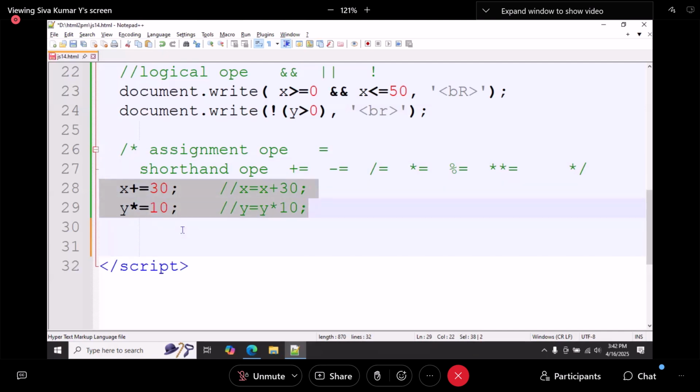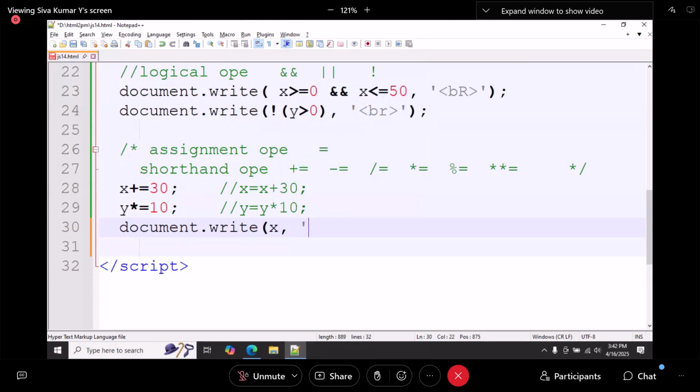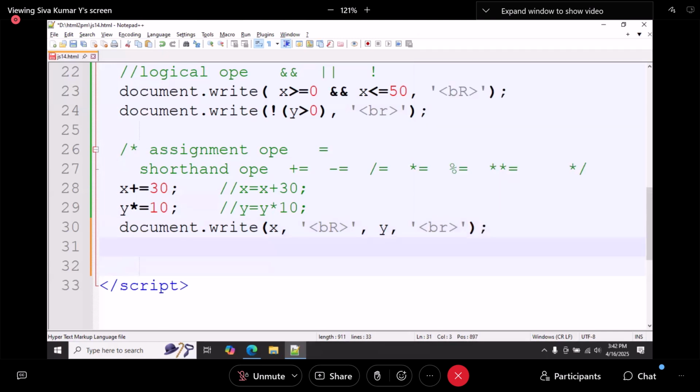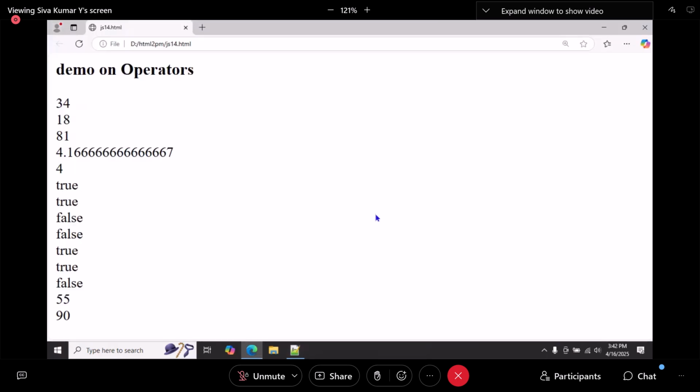The same way, for the remaining ones you just follow like this. But whether these two are really working or not, I'm going to prove here. So document dot write, followed by print x value, line break, y value, line break. Two variables I'm printing in the same line, shortcut. Printing also shortcut. So 55 and 90. Correct, sir. X value 25, 25 plus 30. Y value 9, 9 multiplied with 10.